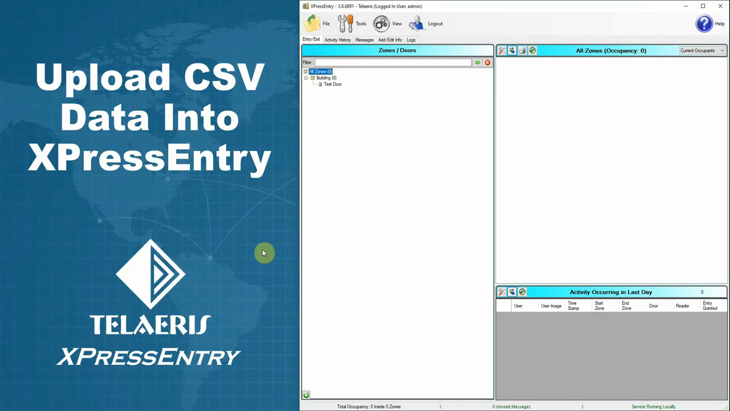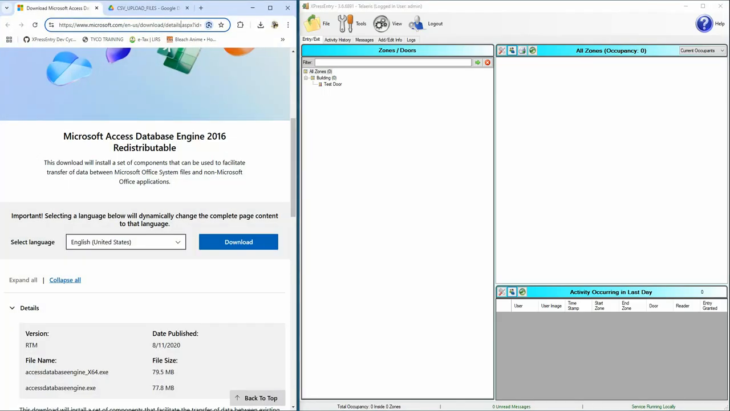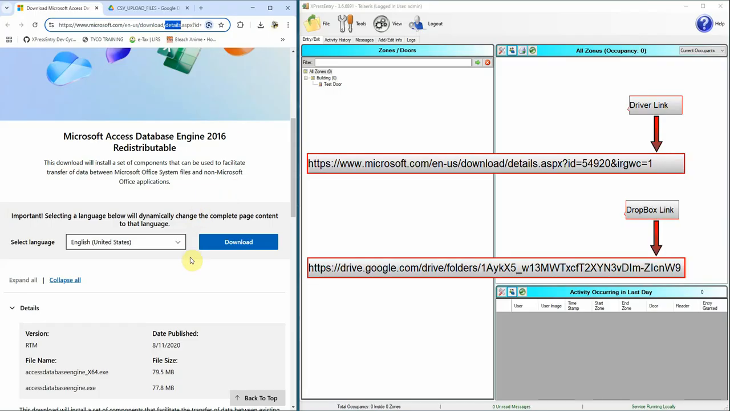Now, the very first thing you want to do is to download the driver for uploading this CSV. It's a Microsoft driver, and we will share the link in the comment section of this video. We will also share a link to a shared Dropbox folder that will have all the files that you need for this upload. If you have Microsoft Office installed on your system and it's a 32-bit version, and you want to install the 64-bit version of this engine, you will need to uninstall that 32-bit version for it to work.